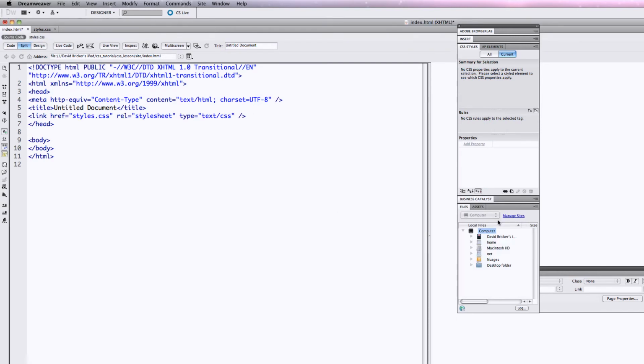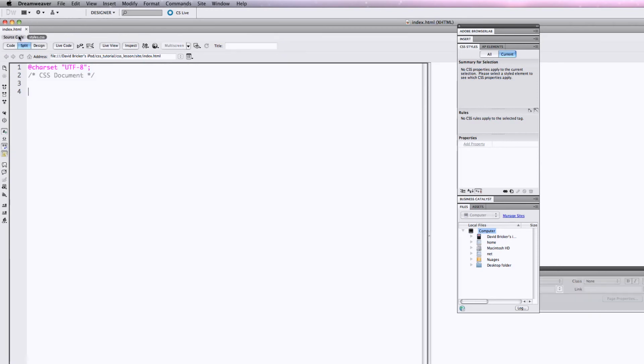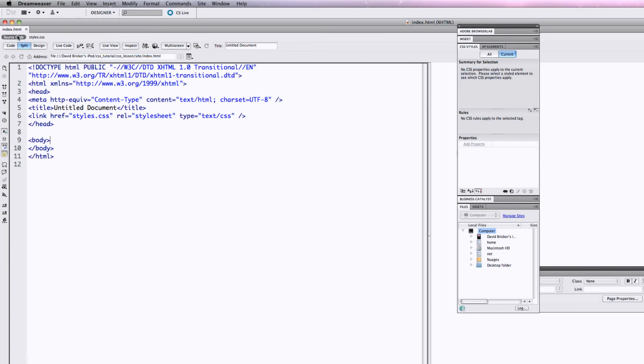In other words, any CSS rules that I create are going to get written in that sheet. If I want, I can even close up this styles document because it's easy for me to toggle between the two of them here because they're now linked together. So I'm going to go ahead and fill in my title and make this my home page and hit save.